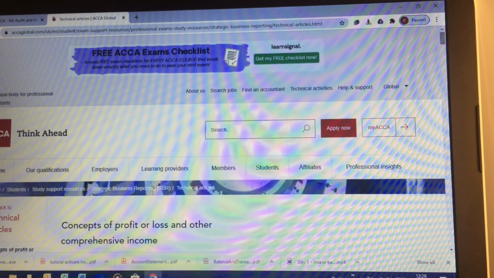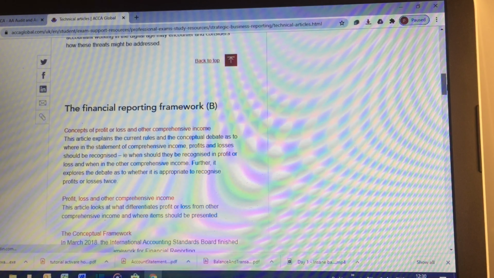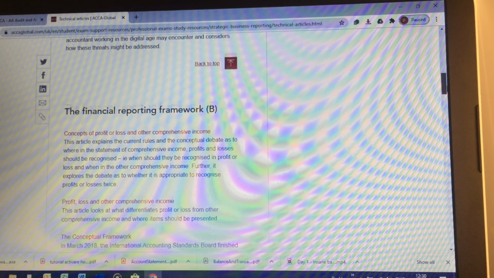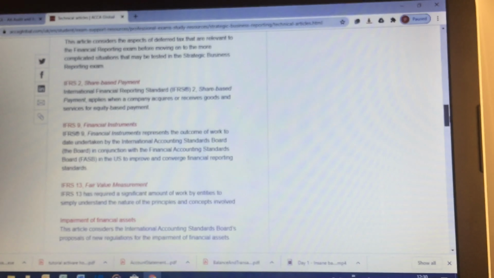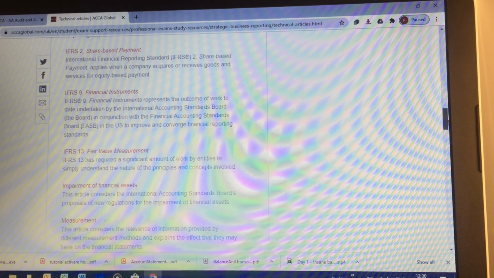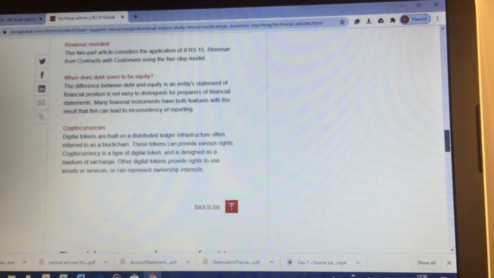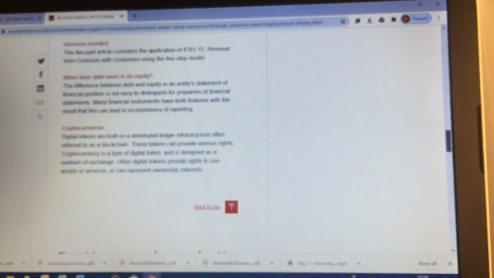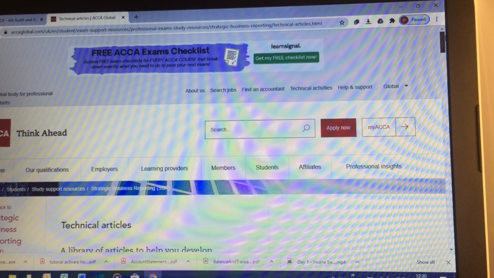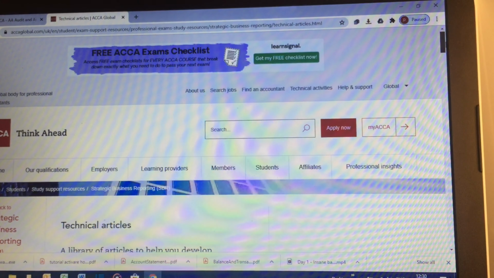I normally go there and print the last 5 or 6 technical articles, and I studied them religiously because, as you can see here, every single heading within these technical articles can become a question in the exam. So you have to do this. It's not just, oh, I'm not going to do this, this is not important. It is. So this is what you're going to do first.